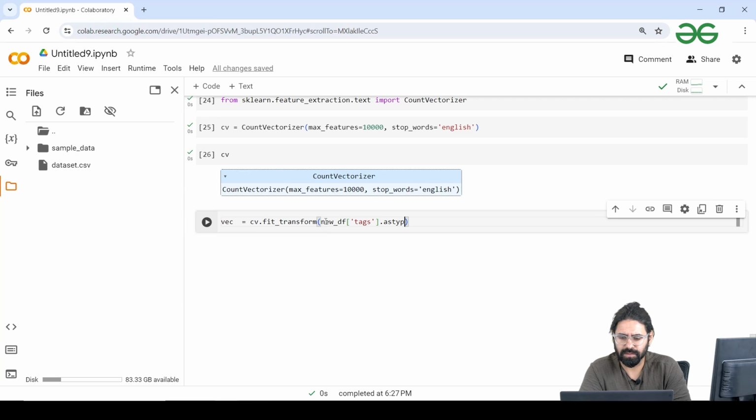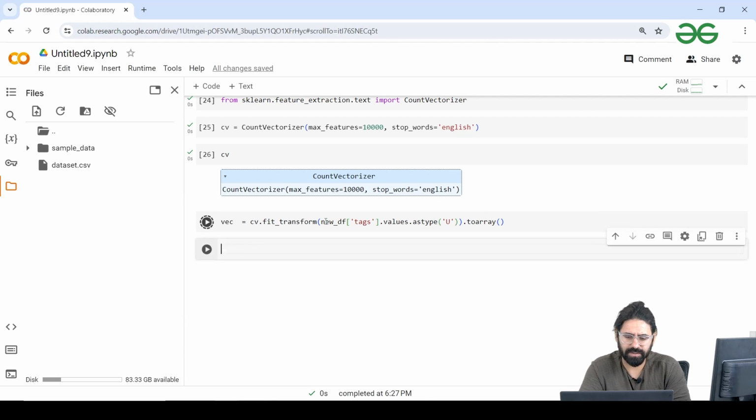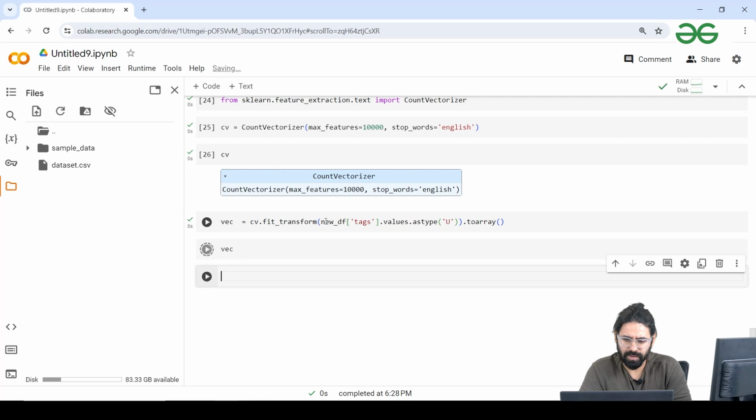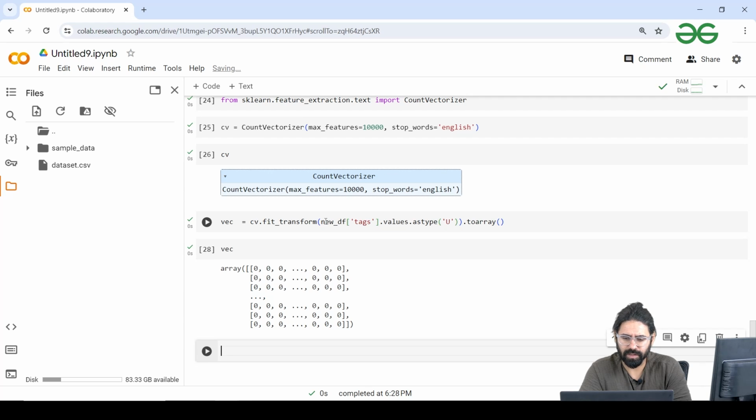Dot values dot, now I need to convert it into an array. So I believe the code is correct. Okay, let's see. Great, an array is being created, and you can see that array of the numbers corresponding to all those words. So I'm able to do that. Now I can see the shape as well.